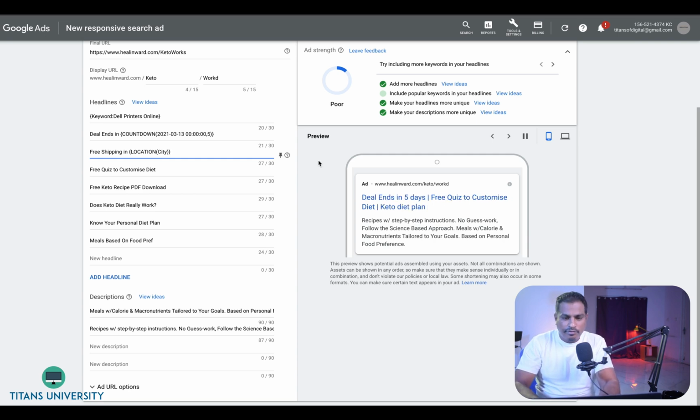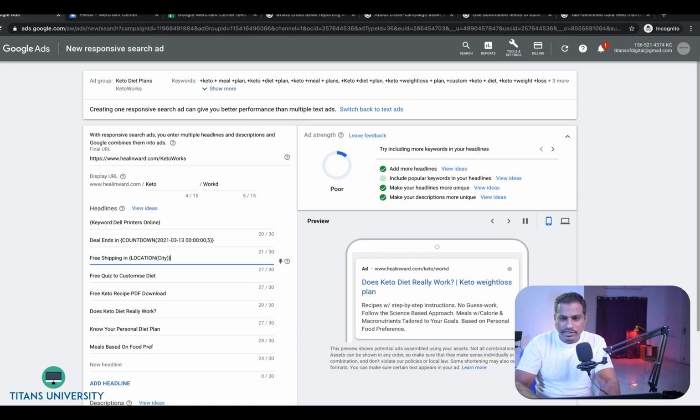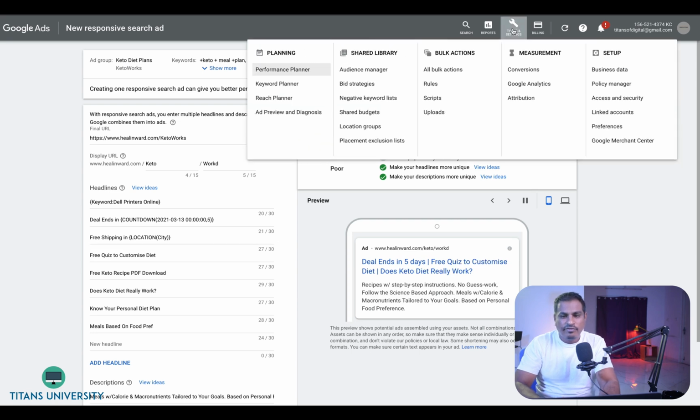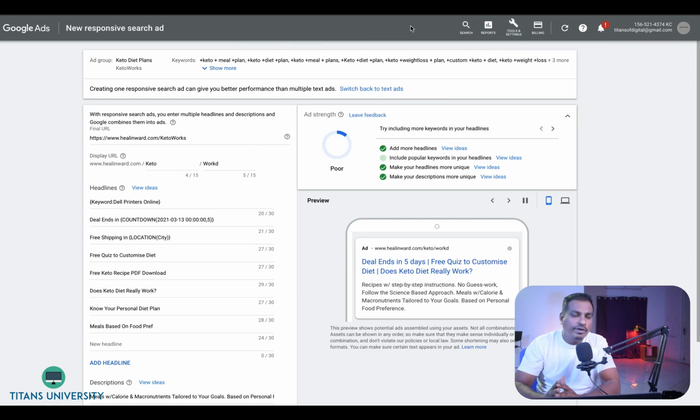I want to talk to you about something else. Now this is by default available in search, responsive search ads. Now I'm talking about how do you customize things which are not there here, right? For that you need to include something called a feed, an ad customizer feed. So how do you do that? It's very simple. A lot of people get it confused.